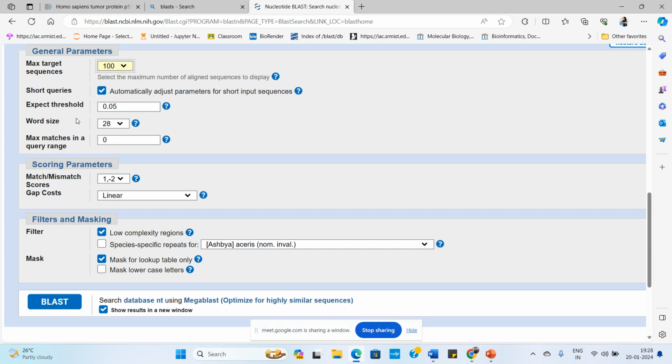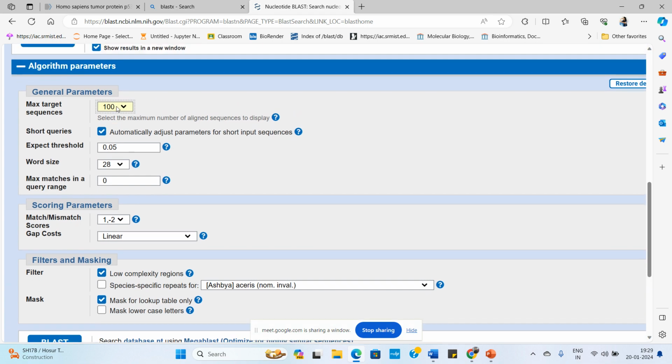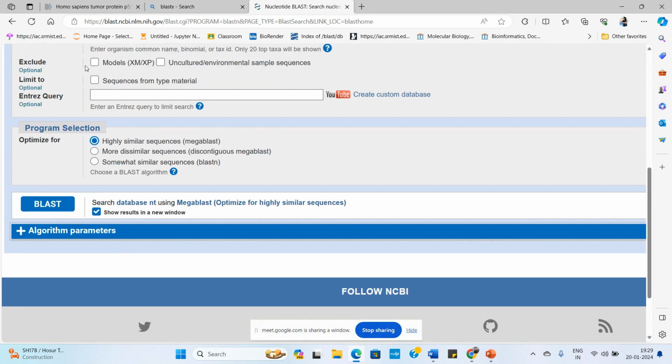And the expect threshold. Mostly the constant threshold we use is 0.05, that is 1 in 1 lakh possibilities. So it will give you the unique e-value and lower e-value among that 1 lakh BLAST output result. And word size, like I said, will work as a primer. It will take some 28 nucleotides and start finding them in the NR database, and it will consider that this is the sequence when you are doing BLAST. So mostly all these things will be constant, you need not change anything.